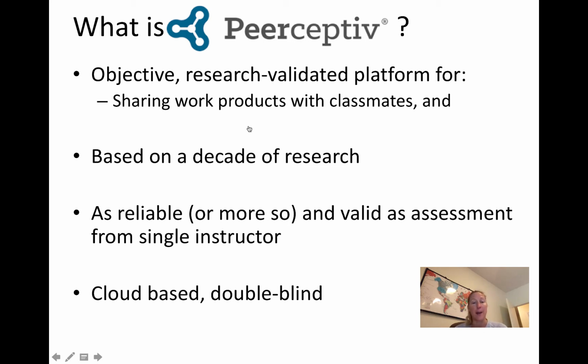So you're going to have the opportunity to have 3 reviewers and one of your TAs or me read your paper as well. Finally, Peerceptiv is a cloud-based double-blind program. So you don't know whose paper you're critiquing, and you don't know who's critiquing yours.